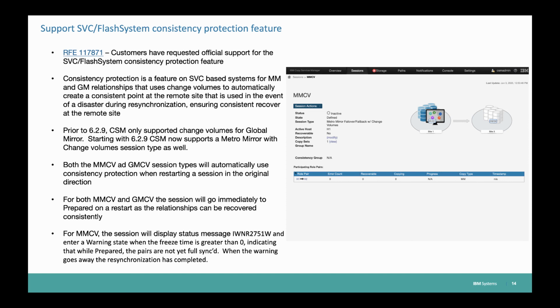And so we had global mirror with change volumes. This took advantage of this feature automatically. However, there were some nuances there, but we never had a metro mirror capability to enable change volumes. So with 629, we added a metro mirror with change volume session type. You can add this change volume, start metro mirror, and you'll have metro mirror with the consistency protection for that metro mirror session automatically when you suspend and restart the session.